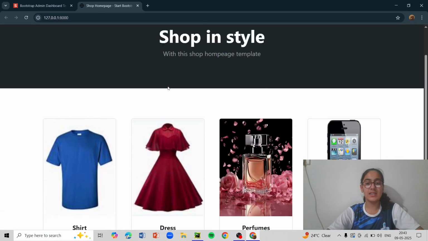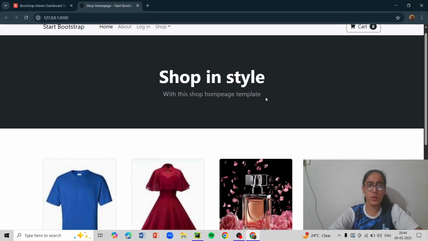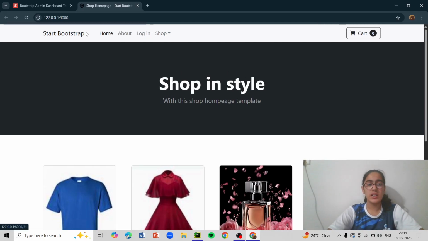So firstly, as you can see over here, I have various things like shopping style with the shop homepage template. This is not changed right now, but you can change it as per your wish. Start Bootstrap can be written as your website name, and instead of cart you can put in anything. Like if you go see your Amazon website, this will be its basic things. This will be how it started.